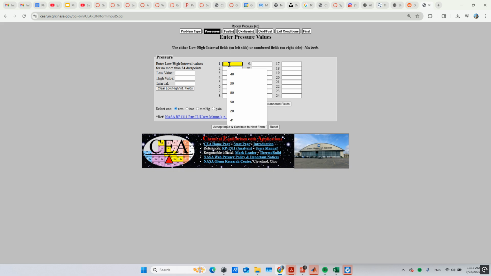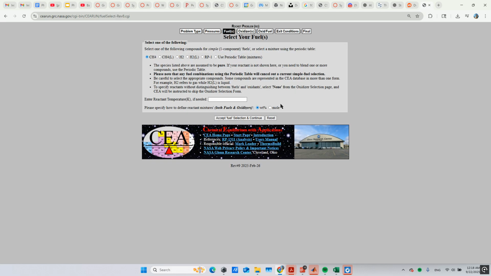And on the right is if you just need a single chamber pressure. So let's say 30 bars is what we're going to be working with. And then here you just make sure your units are selected correctly and you click accept input. Then you land on the fuel page.